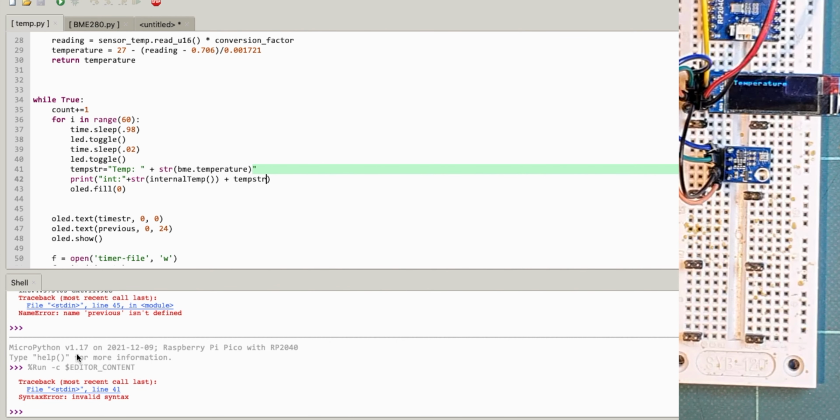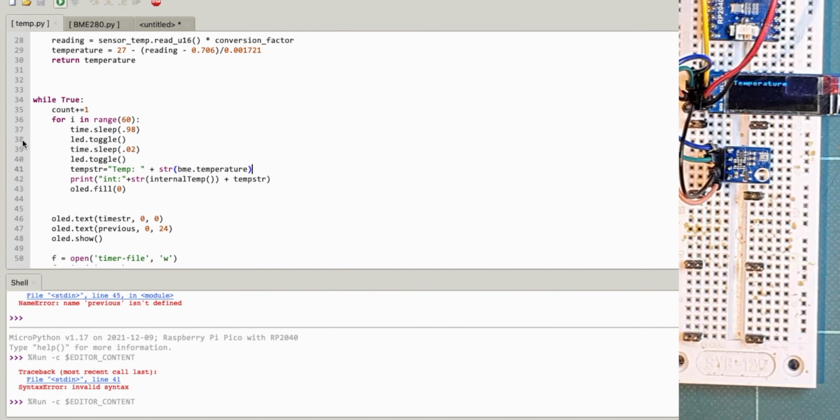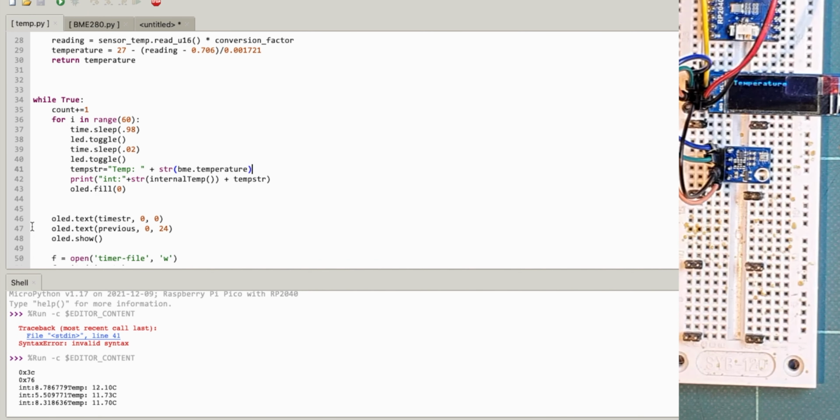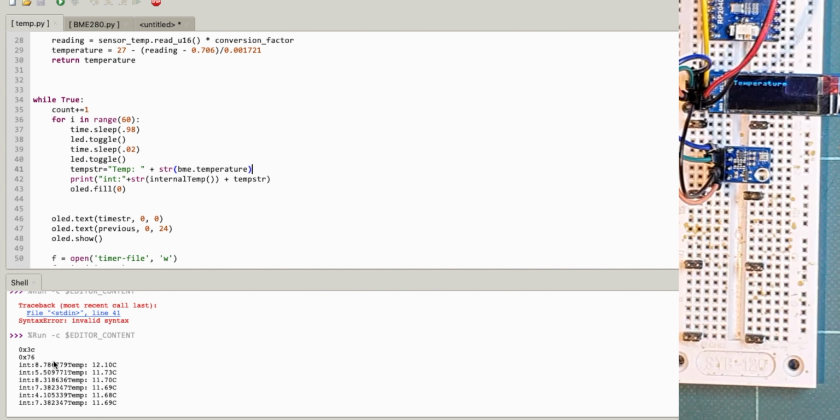No, invalid syntax. Line 41. What have I missed? Oh, I've got an extra one. Okay, so let's try that. All right, doesn't really matter about the block of space, but still interesting to have that internal external comparison.